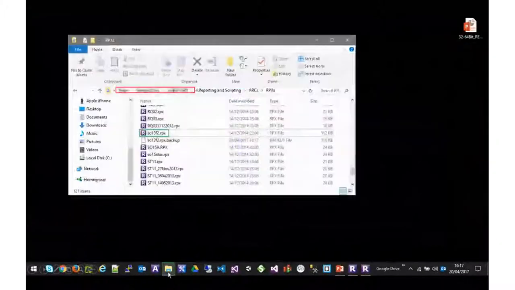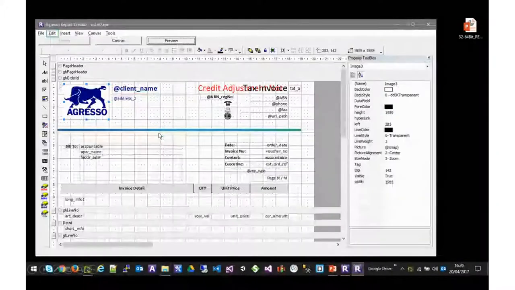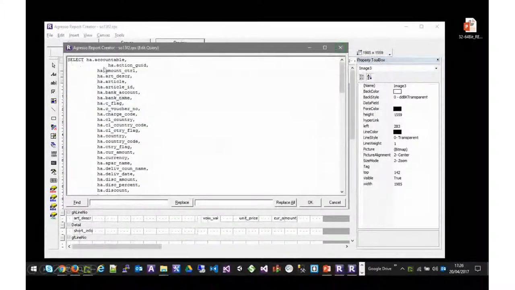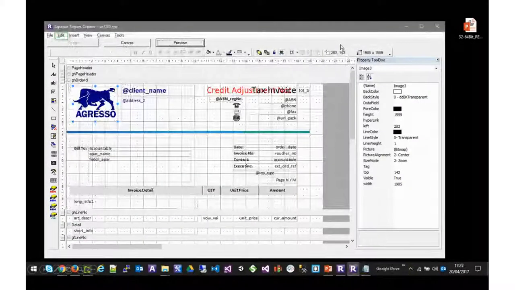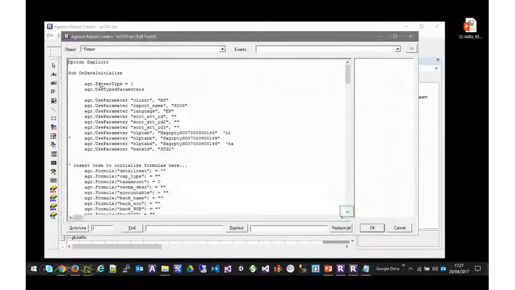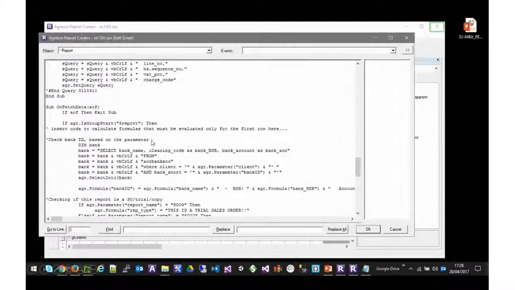It means that I'm going to open a good old RPX file. I'm going to go to the query. This is the query that we were using to bring our information for our RPX file. And I'm going to open the script. This is the good old script. And then this is a side dish query, as I call it, to get the bank information, to get some clearing codes and bank information. So we were doing all the queries in here.